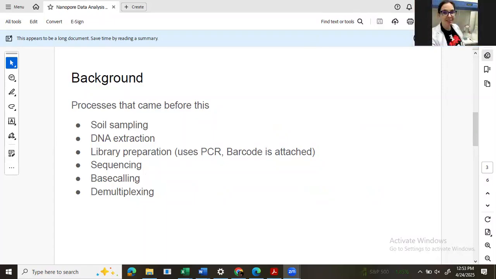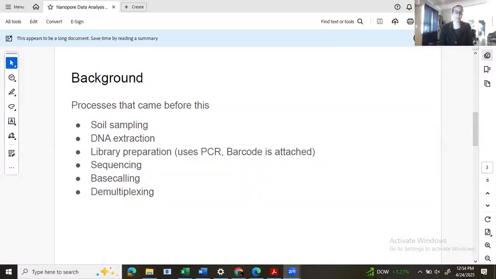So for this, it requires some processes before the data analysis itself. So first, the soil was sampled from the field, then the DNA was extracted from the soil, and it included all of the DNA from any organism, living or dead, that was present in the soil. The next step was to do PCR, which is part of the library prep process. And the purpose of the PCR was to amplify just the 16S gene from the bacteria.